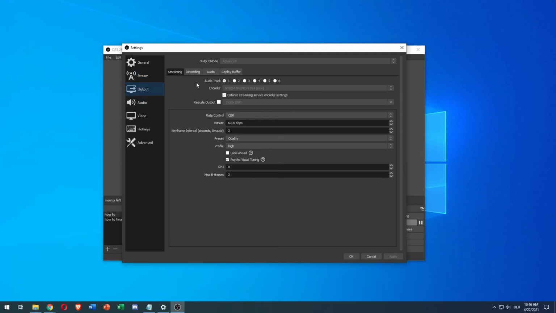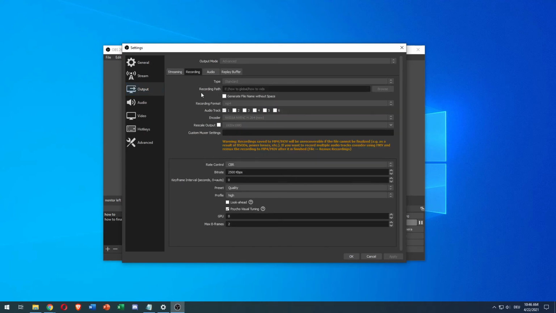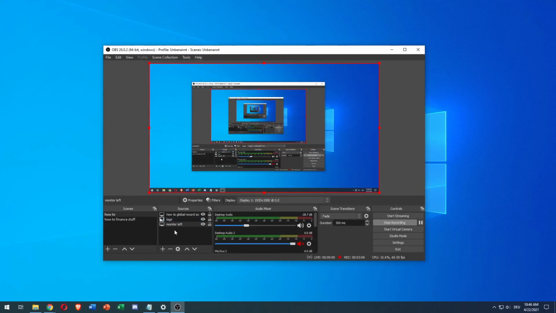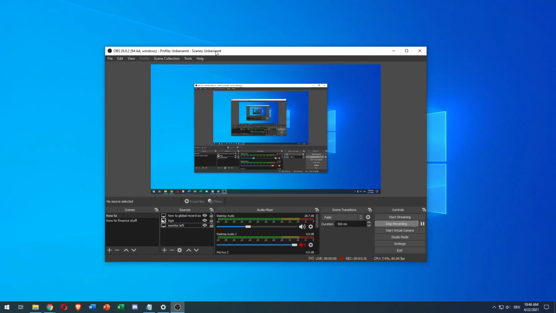You can have output. For me, the encoder is NVIDIA NVENC H264, which is new. Under recording, you can use your recording path to where you want to save the files. You can choose the control rate and all these good things. And that's it. That's how to record screen on Windows 10 in 2021.